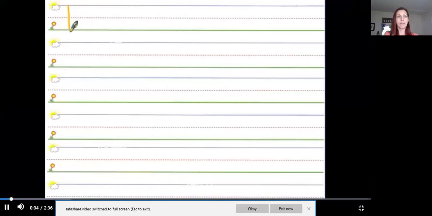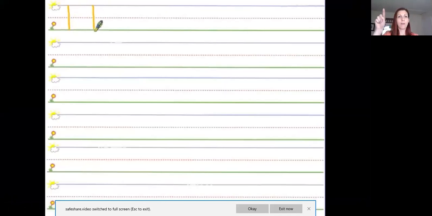Come right down and that is all. To make the numeral 1. Curve around and slide to the right. To make the numeral 2. Curve in and around again.